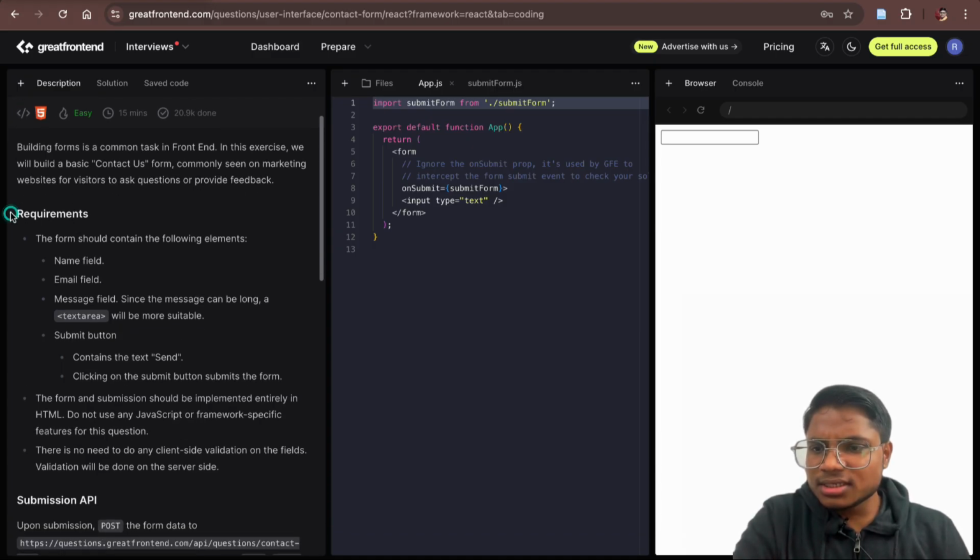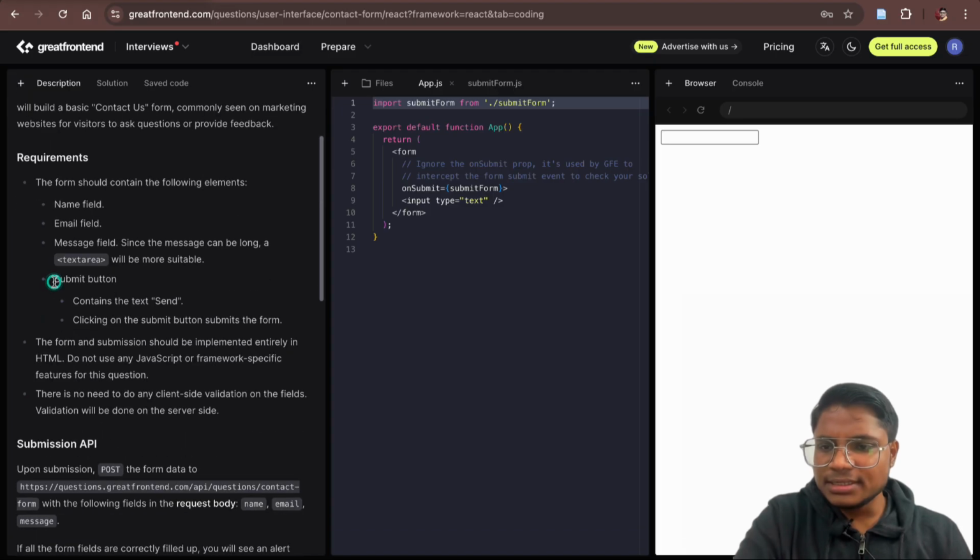Okay, so what are the general requirements? Let's see. The form should contain the following: name field, email field, and message field. And message field will be of the type text area. Okay, nice. And submit button. We should have a button which will be a submit button, containing the text send. Clicking on the submit button submits the form.